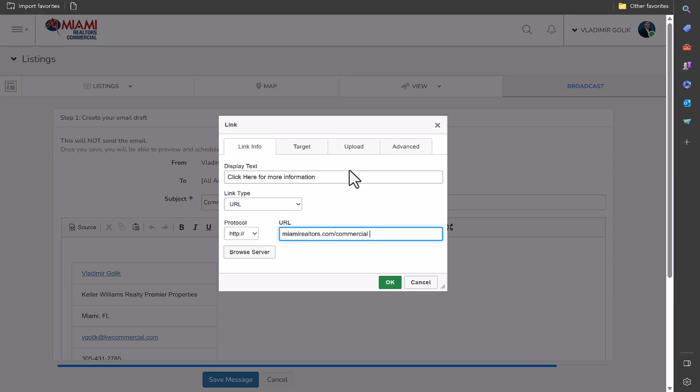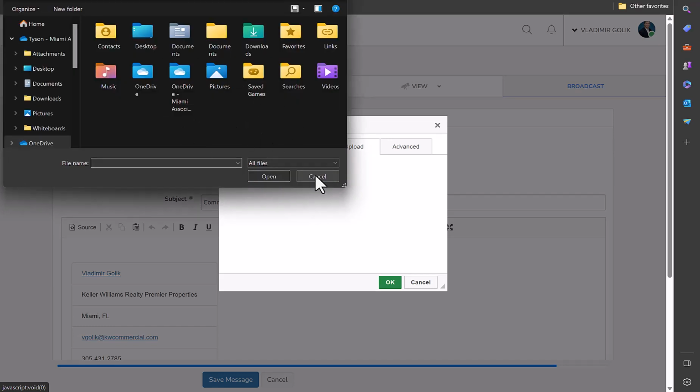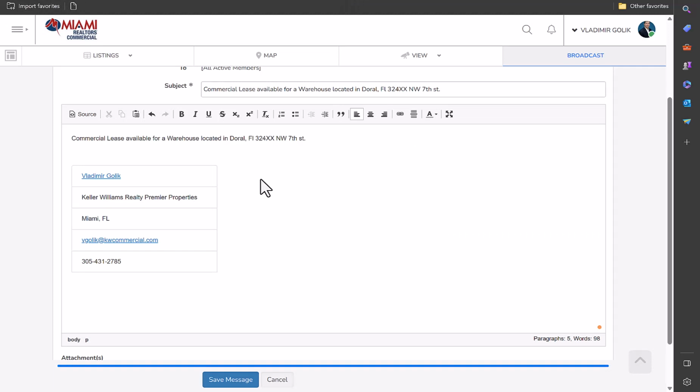Within the same menu, you also have the ability to upload files by clicking Upload, and then from there you would click on Add File, and then browse your computer and locate the file, and then from there click OK. You also have the ability to input the images of the commercial listing by clicking the Paste button. Just make sure that you copy it directly from your computer.